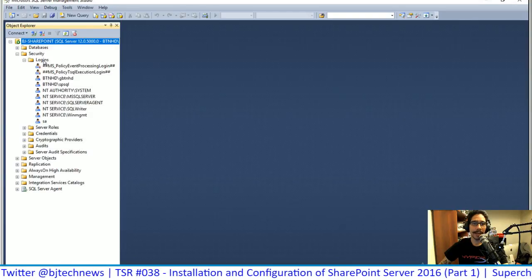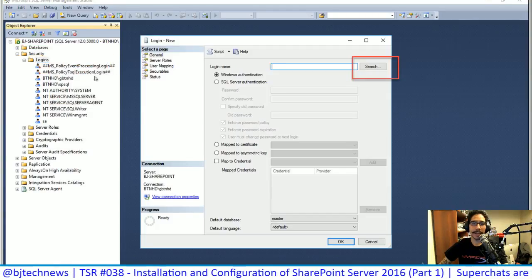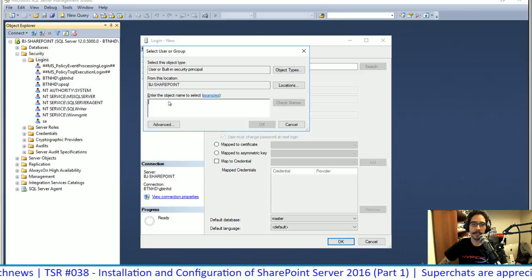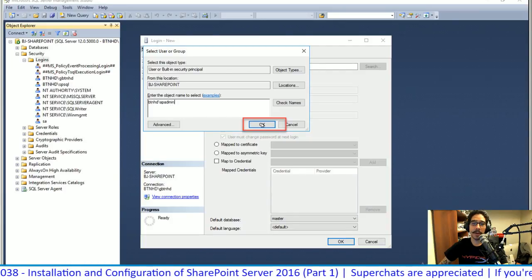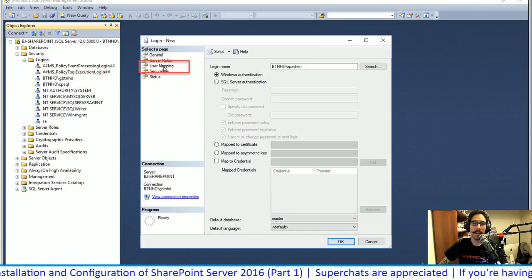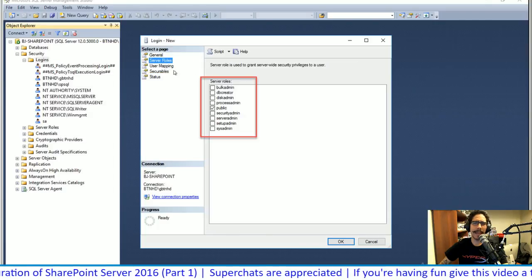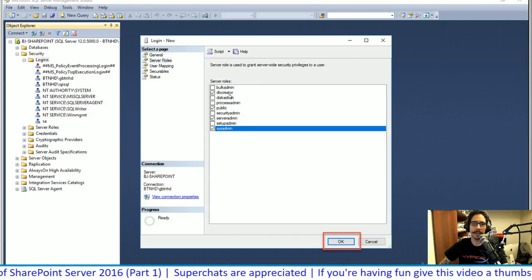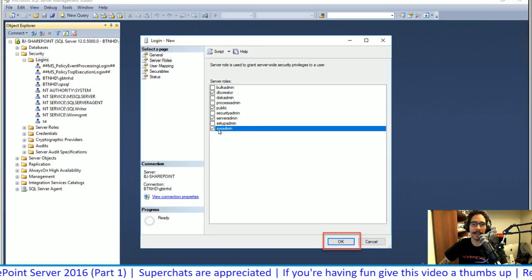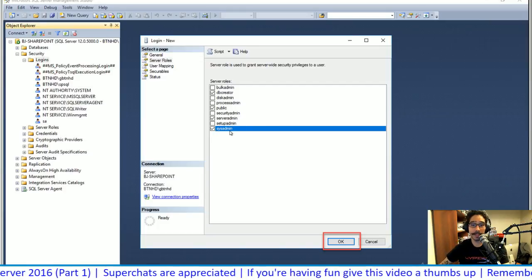So you want to right click on logins, go to new login, search. From here, you're going to do your domain and SP admin and OK it. User mappings would be the following. You want DB creator, you want server admin, and you want system admin.